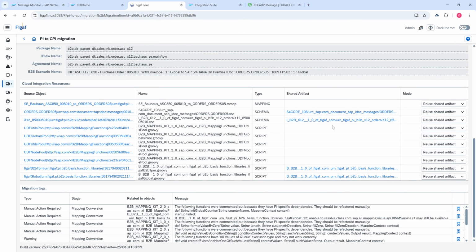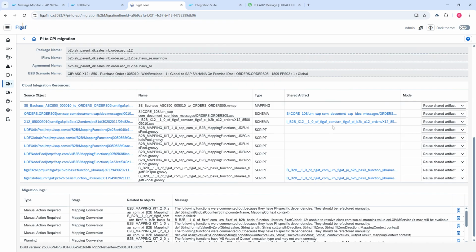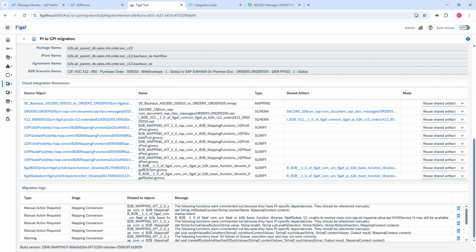Now we get to a little more complicated part, and this is a manual process. You then have to say, okay, all of these technical objects are somehow used. You can see that there are a lot of functional libraries here that are used in this mapping. And then we have some core basic stuff like the IDOC and the X12 message type in itself. And then we have the mapping up here to begin with. So we have a mapping, we have some schemas, and we have a bunch of scripts. Also some completely custom scripts that we are using, our own Figaf basic scripts.